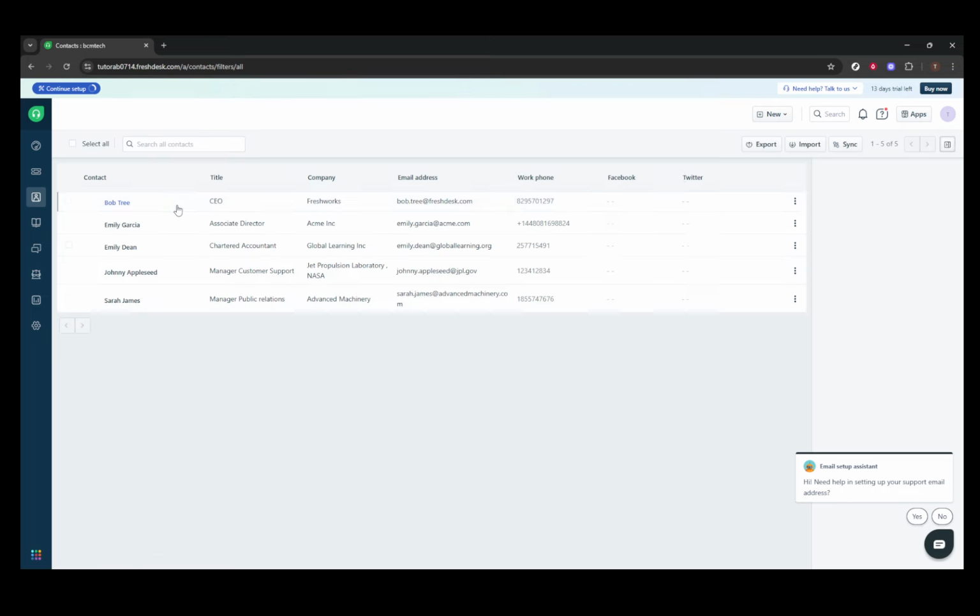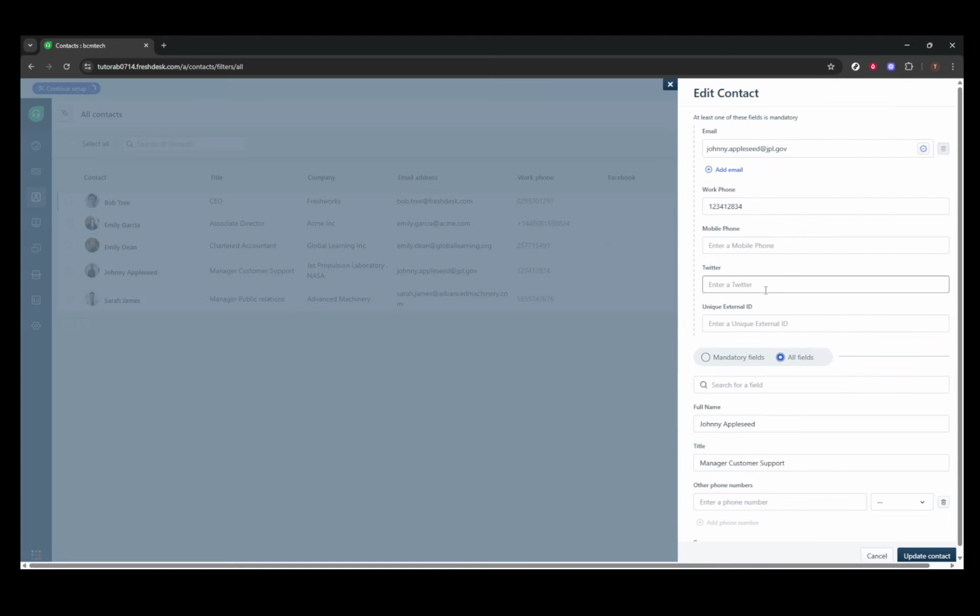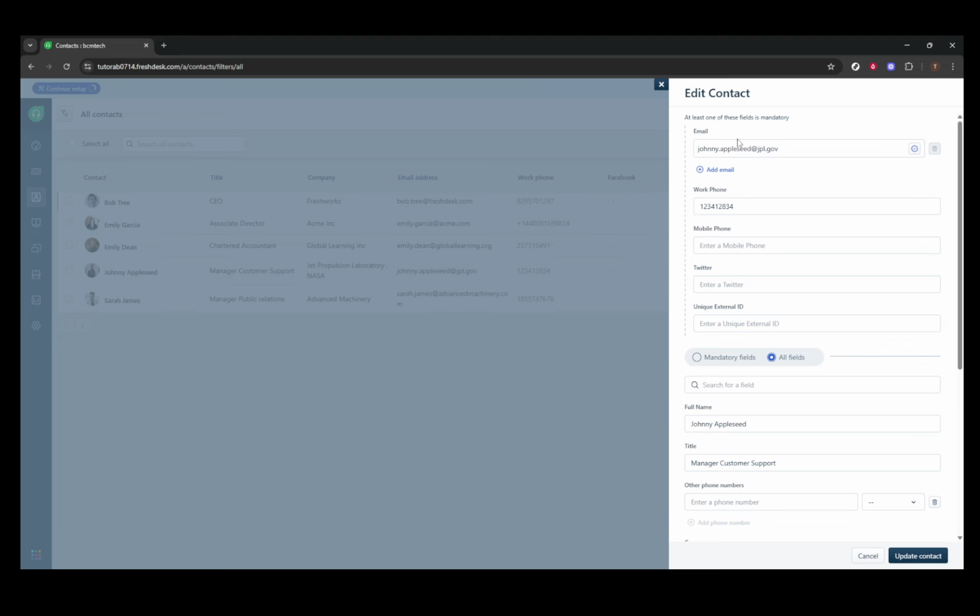In their profile, you'll find the option to edit their information. Click on Edit, and you can now update the email address. After entering the new email, review to ensure there are no typographical errors, then hit Save to apply the changes. It's as straightforward as that.